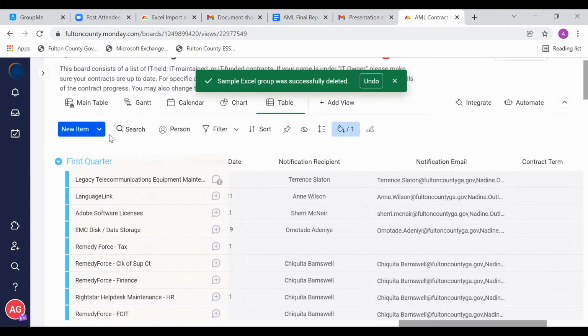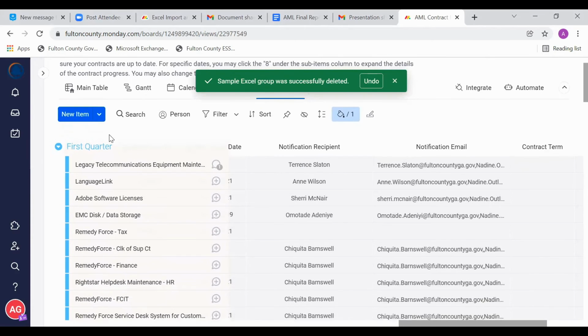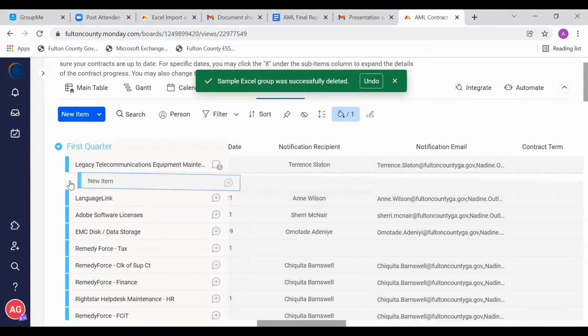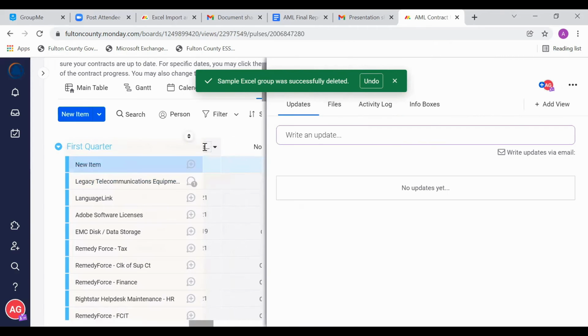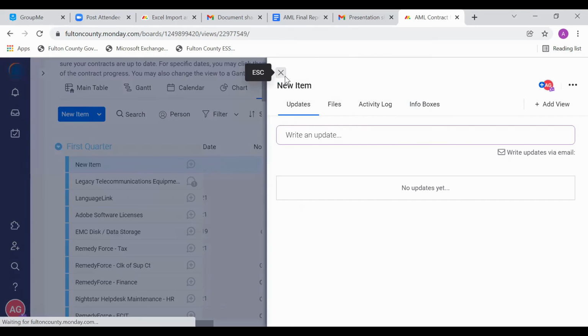Now, since more new items will be added, and it will likely be added one by one and not done through a mass import like my group member and I had to do, in order to create a new item here, you simply click new item and it can appear in first quarter, or you can move it down to second quarter or anywhere else. And you will have to manually put in what you want to do.